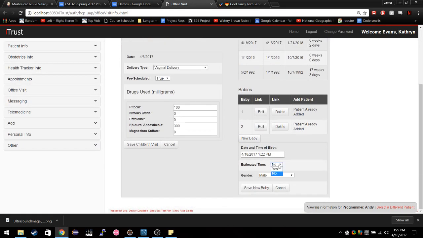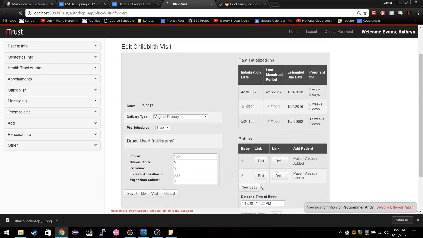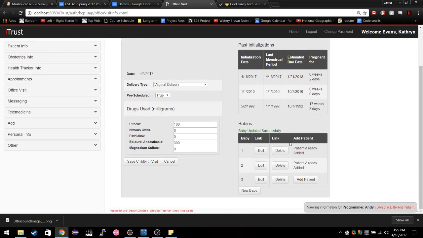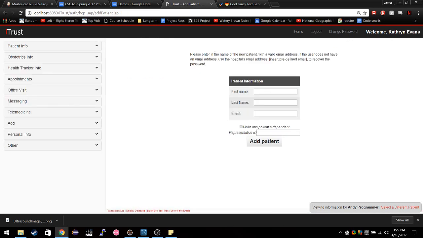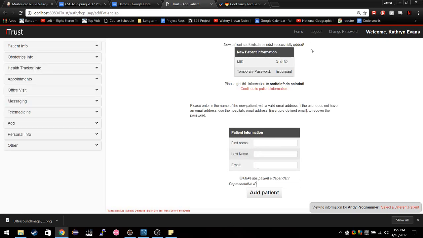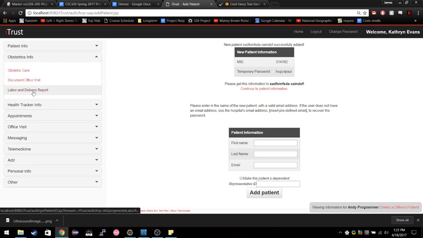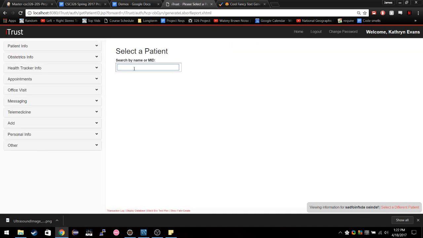Add the time of birth, whether or not it's an estimated time, and the gender, save the baby, and then add it as a patient if we want to. So we can go in here and use the existing iTrust add patient functionality to create the new patient here and add that patient, and then that's updated in the system, so we can see the MID there and the temporary password.